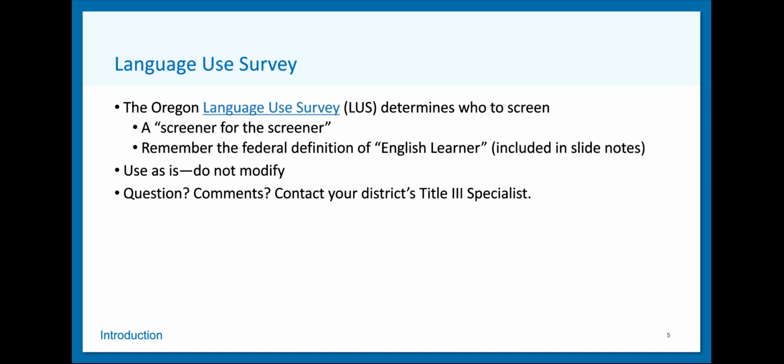The Language Use Survey is a preliminary instrument that helps identify students who need screening because they may meet the federal definition of an English learner. There is one single statewide language use survey, which must be used unaltered. The notes for this slide include the full federal definition of an English learner, although I will not read it aloud in this presentation.